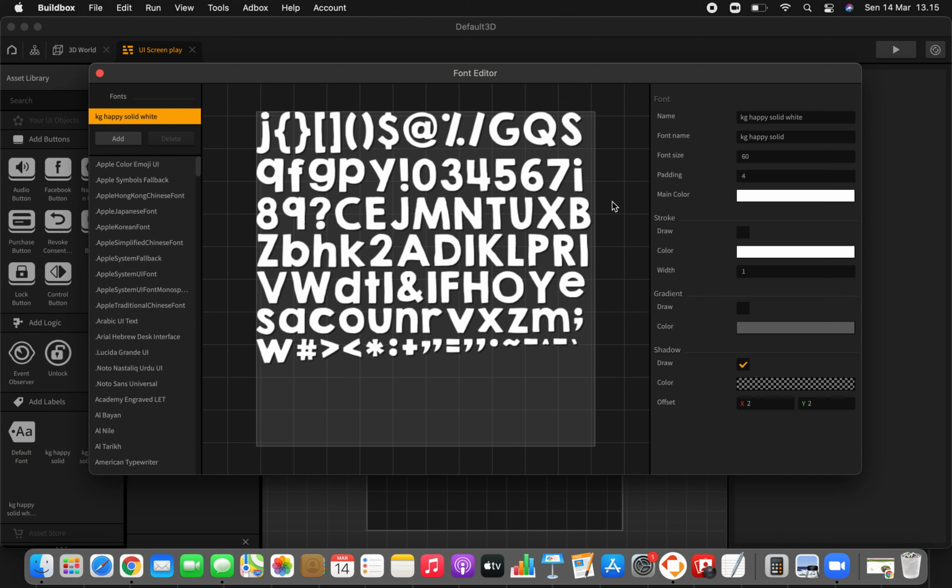Besides being able to enter the font, you can also change the color. So here I will change it to white. Last we just click it. This is white. Okay. Last we just click add.